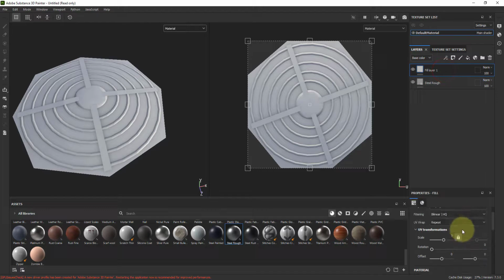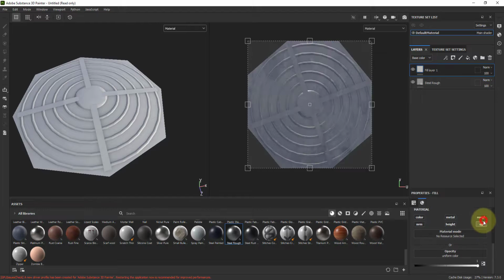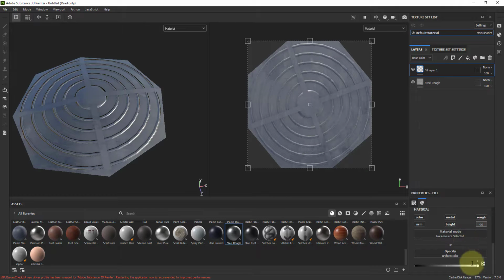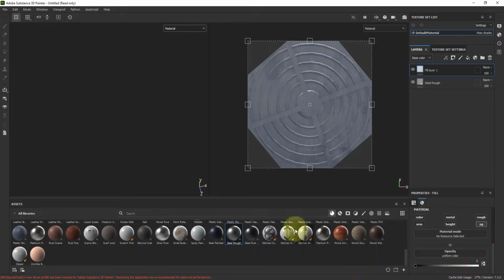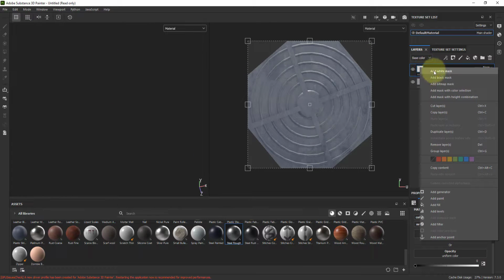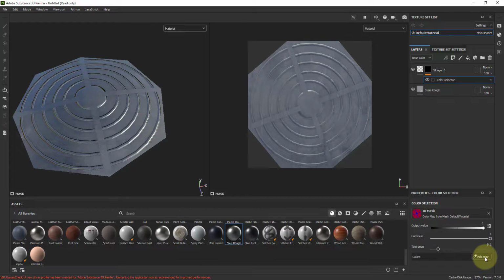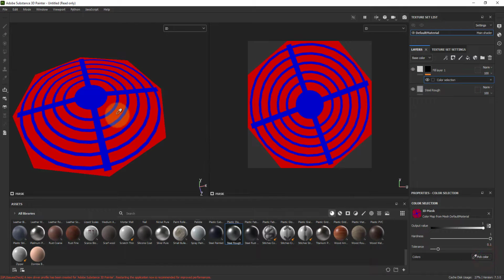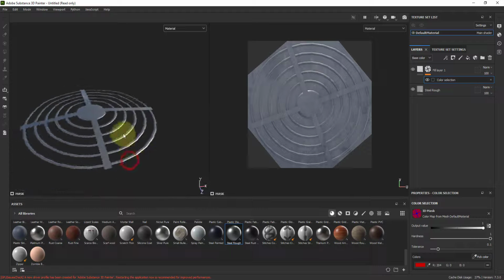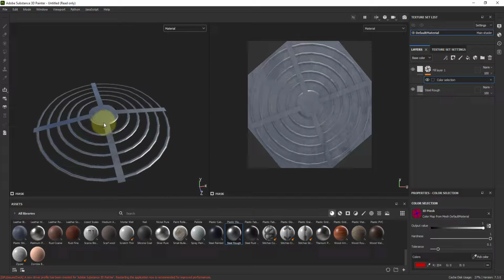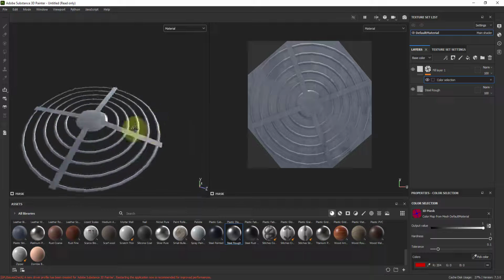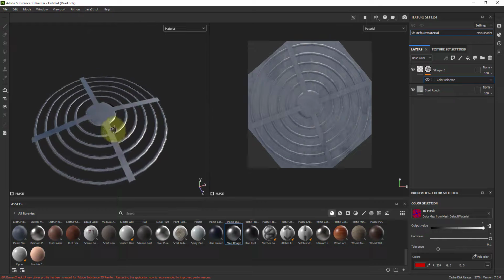And now if I were to make a new fill layer, I can disable everything except for my opacity. And I'm going to bring this opacity down to 0. And as you see on my left hand side, it has completely disappeared. But if I were to now right click and add mask with color selection, I'm going to color select the red. And as you see here, we now have this piece that has our high poly grid baked on there with the opacity.